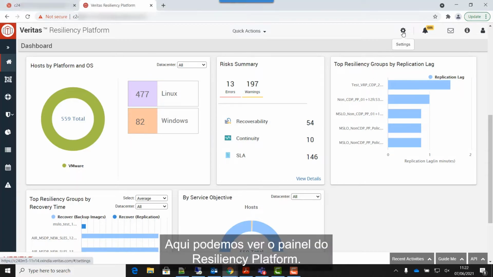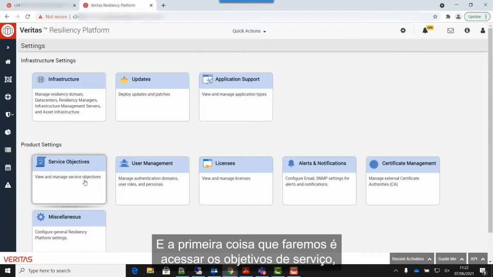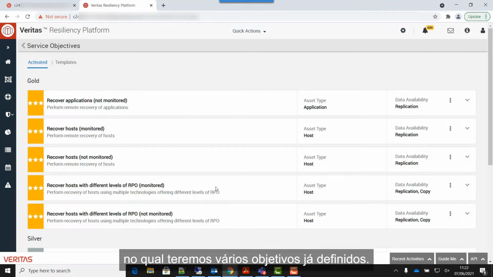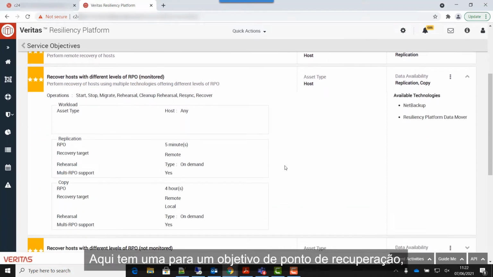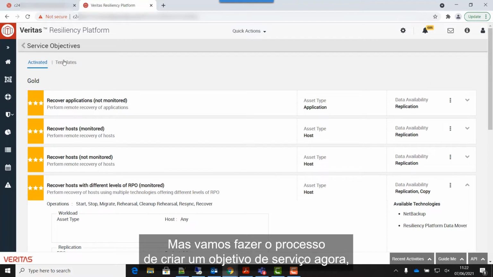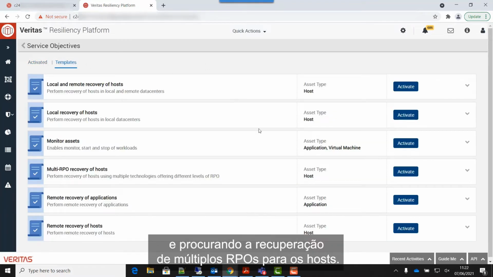So here we can see the dashboard of the Resiliency Platform. The first thing we'll do is we'll go into service objectives, where we'll have various objectives already defined. There's also some pre-built definitions that you can use straight away. We can see one here for a recovery point objective for both backup and also for replication. But we'll actually go through the process of creating that service objective now by going into templates and then looking for the multi-RPO recovery for hosts.